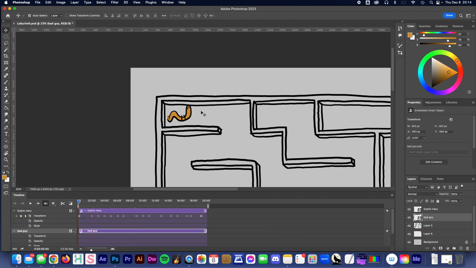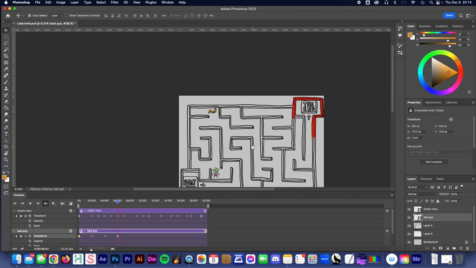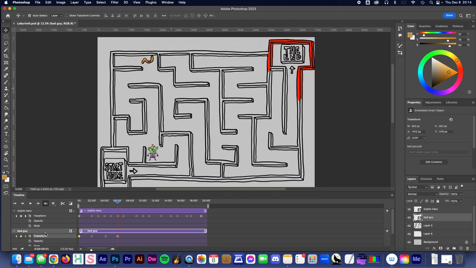So if I want, I can click the little stopwatch, create a keyframe, move it over, and I can animate him just the same way that I animated my other guy. I'm just having him go back and forth. There we go. If I zoom out, let's just see if that looks good. There he goes. He's just moving back and forth. A little bad guy in there. All right.